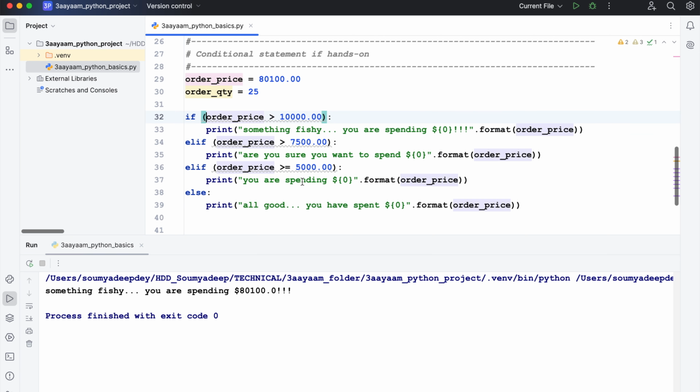So what I have done here is that I have put only one condition where order price is greater than some amount. Now let's say I want to put another condition using AND. So now what will happen is, if the order price is greater than 10,000 and order quantity is greater than 20, then only you will get this message. Both these conditions should be true. Order price greater than 10,000 and order quantity greater than 20.